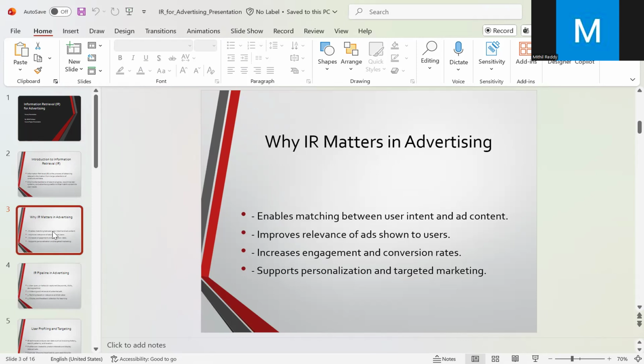Third, relevant ads lead to higher engagement and conversion rates, meaning more clicks, more sales, and better return on investment for advertisers. Finally, it supports personalization and targeting, where ads are tailored for individual users based on their behavior, location, or preferences. In short, IR is what makes modern advertising intelligent, efficient, and user centered.